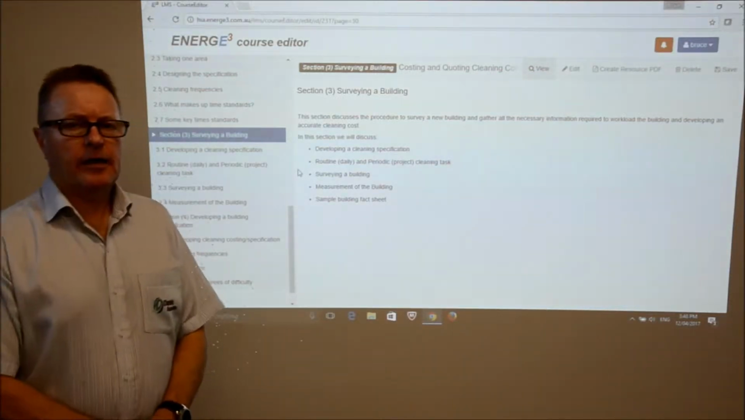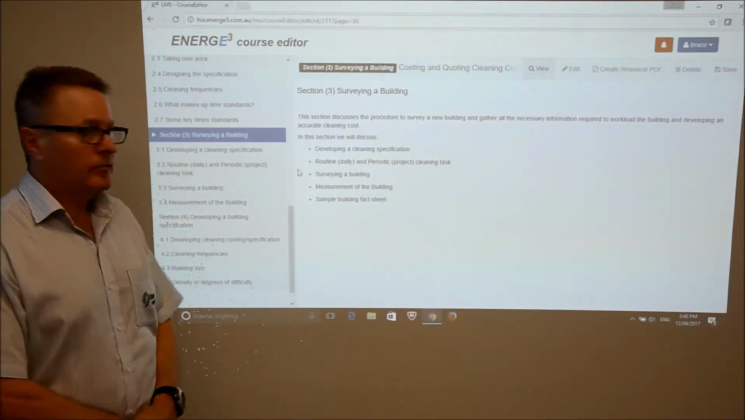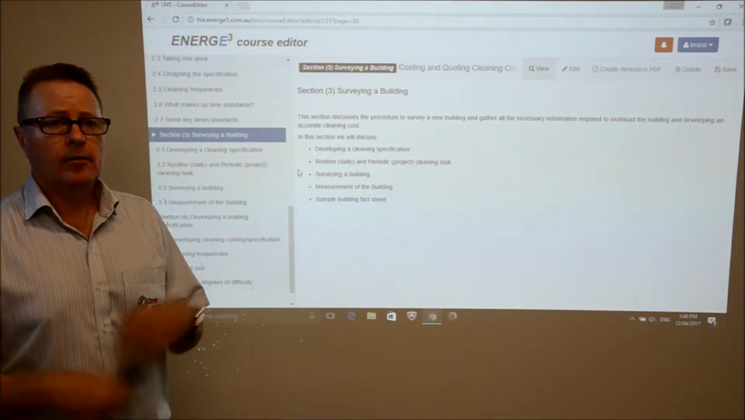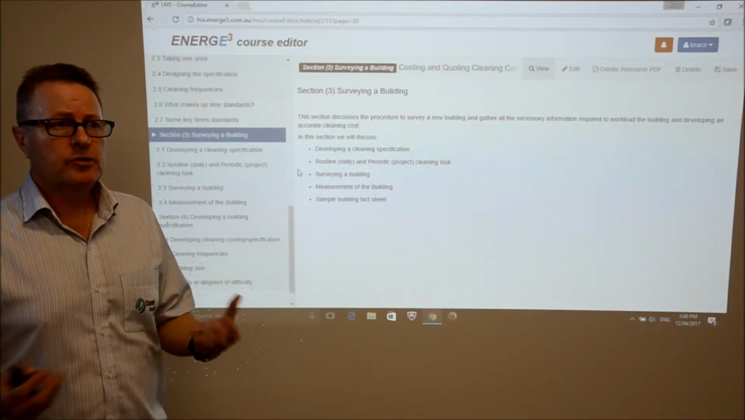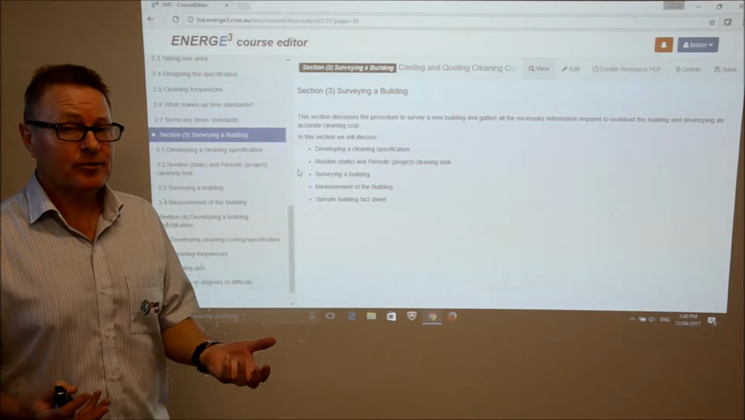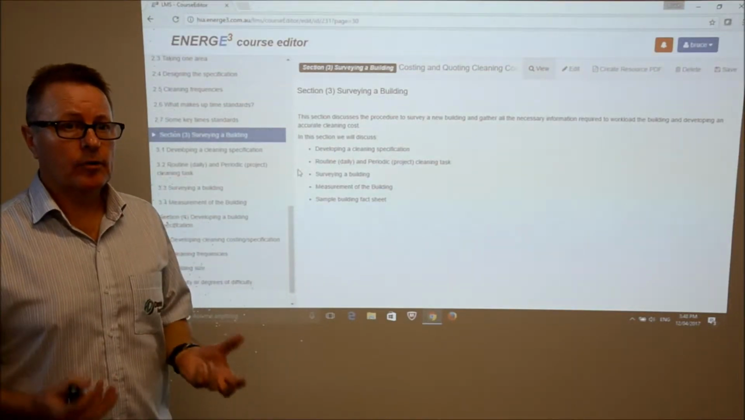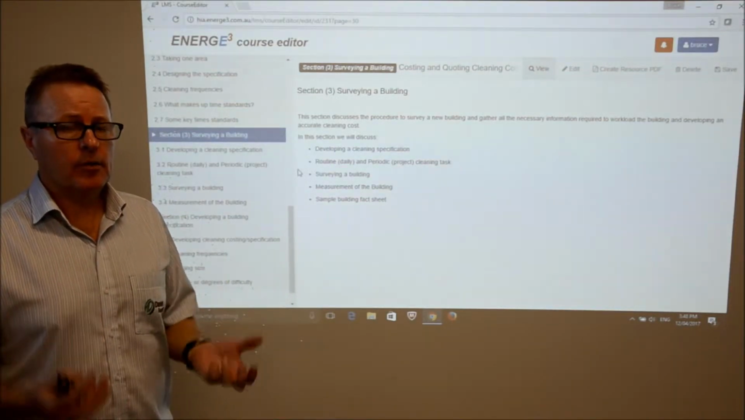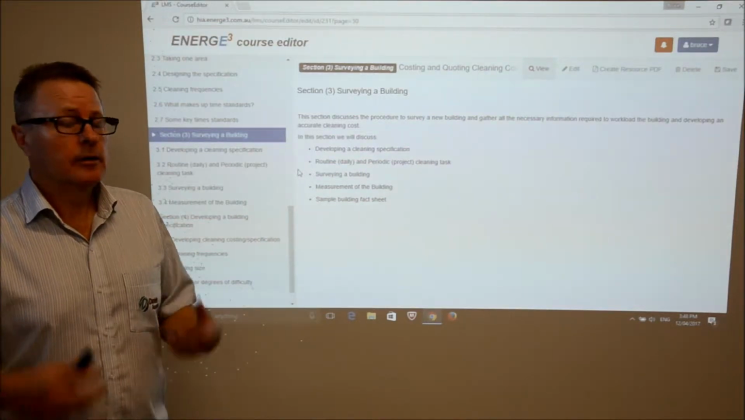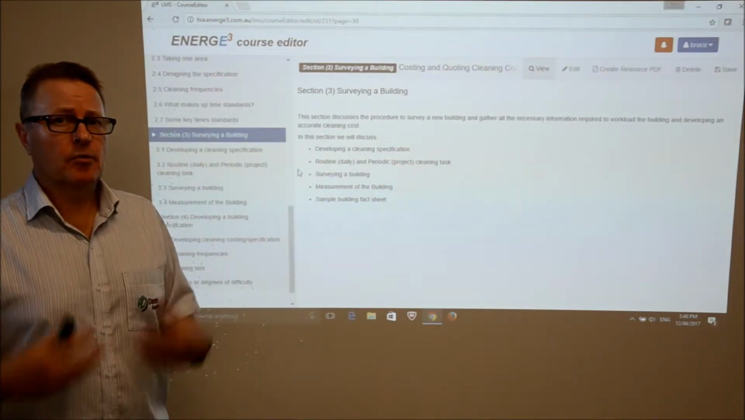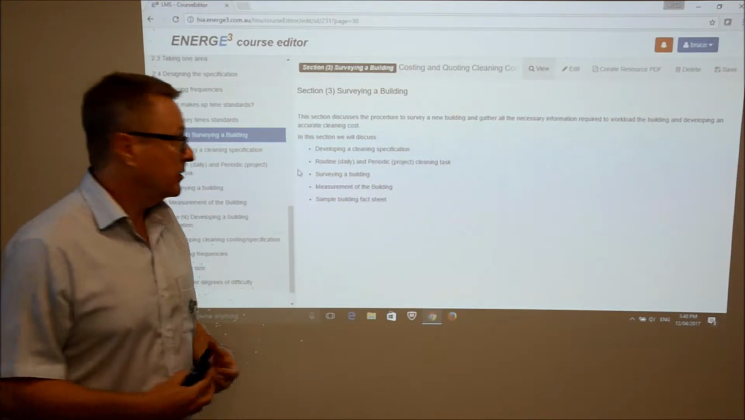We're now going to take a look at how we survey a building. In other words, how do we go and find all the information we require during a walk around or a building survey. We need to gather all the relevant information and apply that information to our workload. The more information we get on that building, the more accurate our workload is going to be.